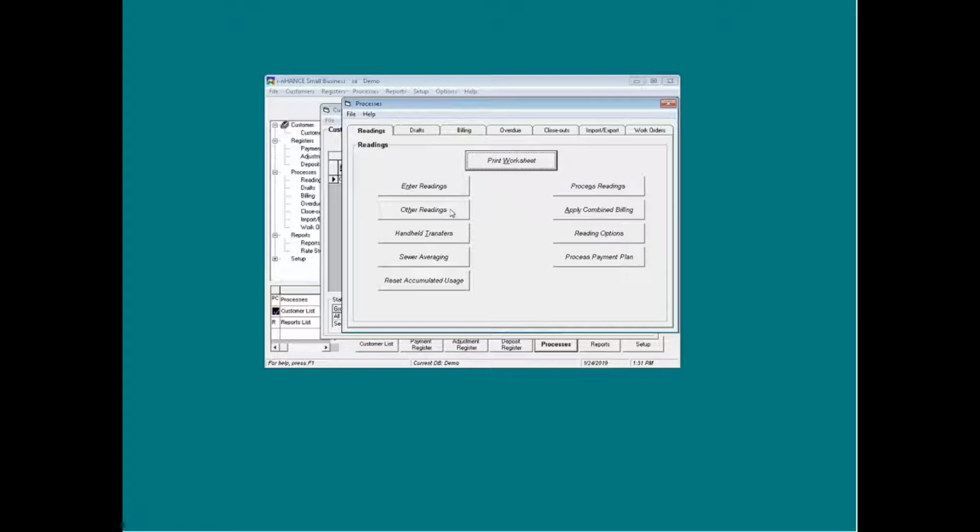Now, what some of those steps may be, if any of you customers are using our combined billing process, you would use this option to transfer the information from what we call the sub-accounts, the accounts that you normally read every month, to the master account, which is the account that you're actually printing on the bill and you'll be making the payment to later on.